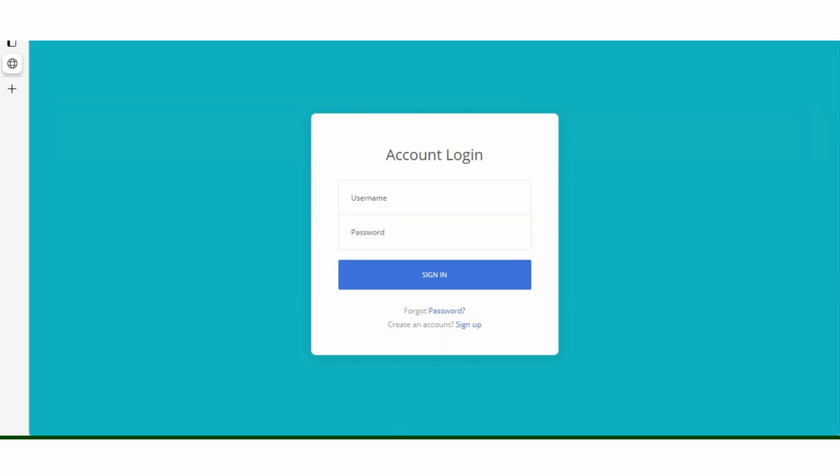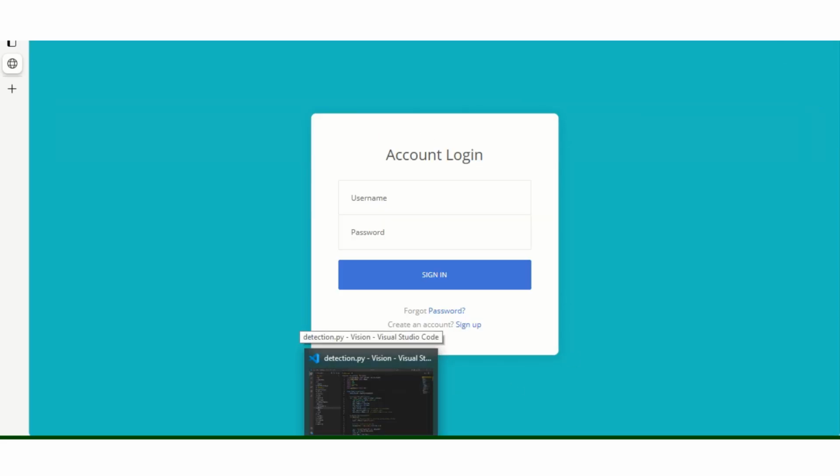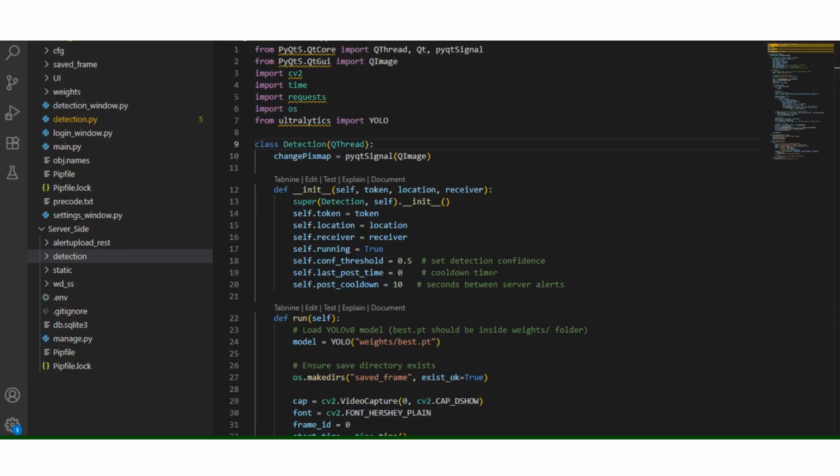Now let me give you a guide on how my model was created and how it works. I collected a dataset of weapon images, applied pre-processing like resizing and augmentation, and trained it using deep learning with YOLO V8. I fine-tuned the model until it could detect a weapon from different angles and distances with good accuracy. This is the overall working of my model.